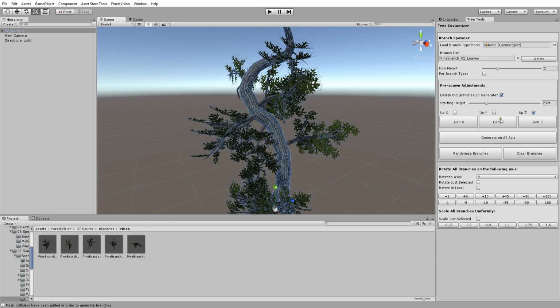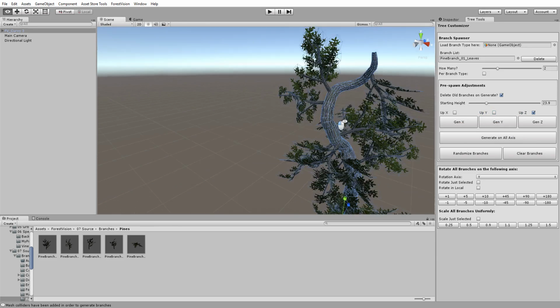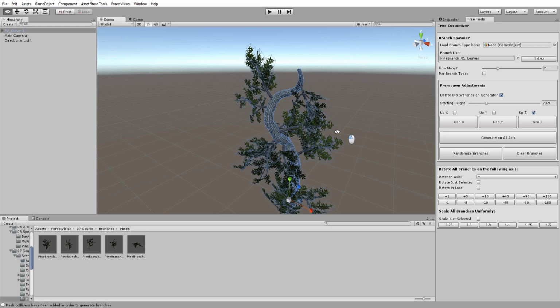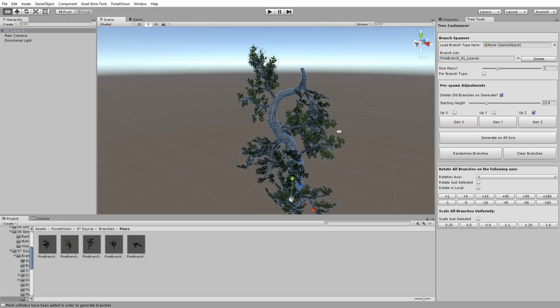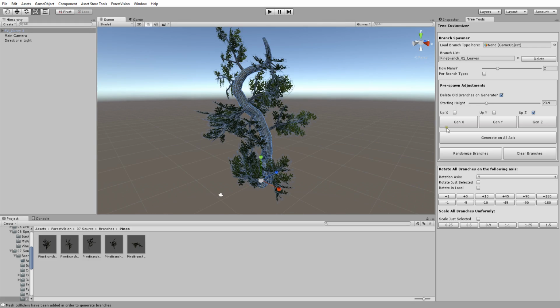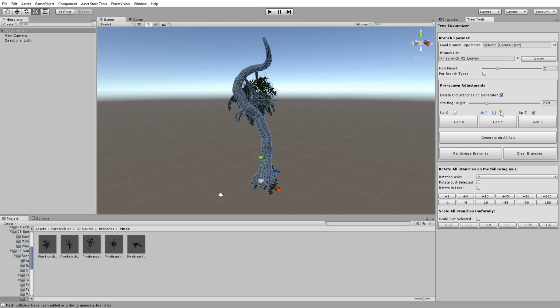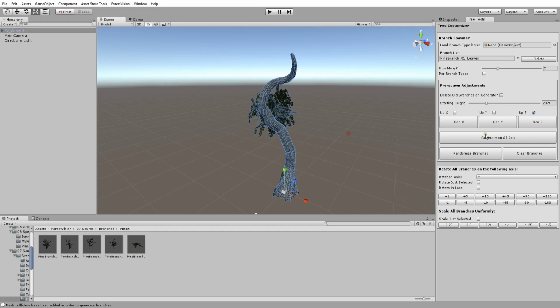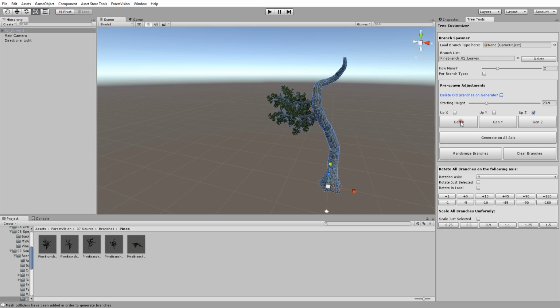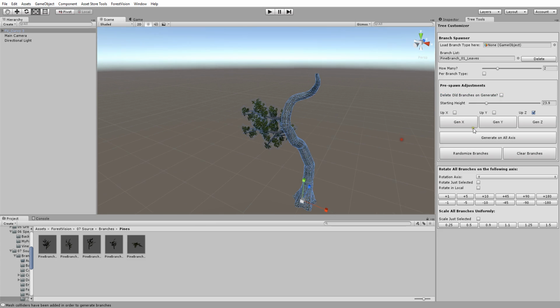Mix it up. So you can see it gives you a nice way of really building. Now the delete old is only really focused on the generate all. These buttons are that manual placement. I like that. Give me another one. Okay. Now let's flip it over.